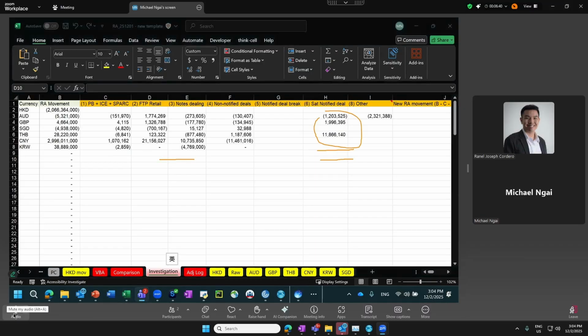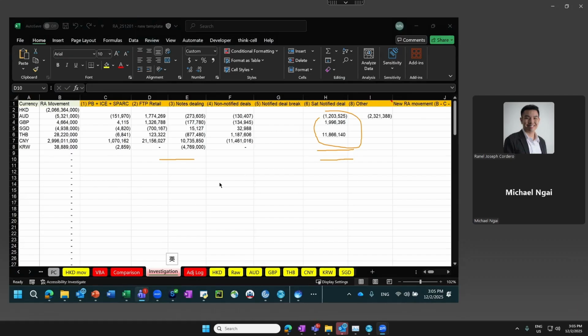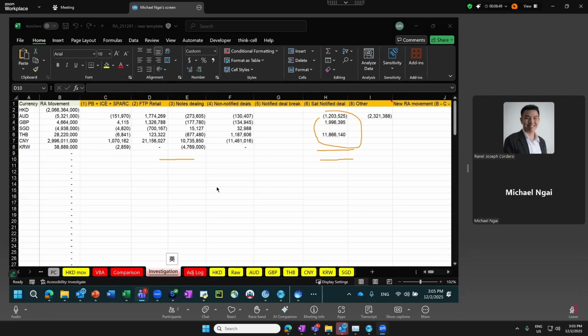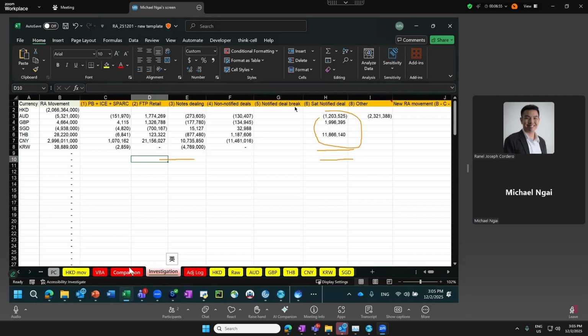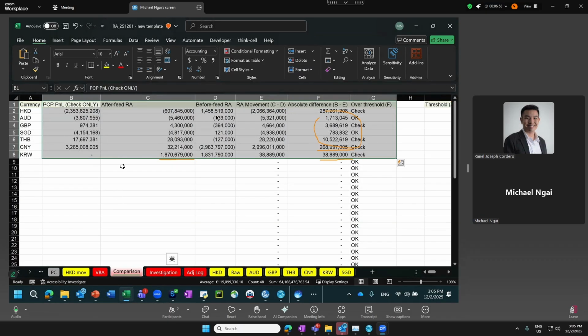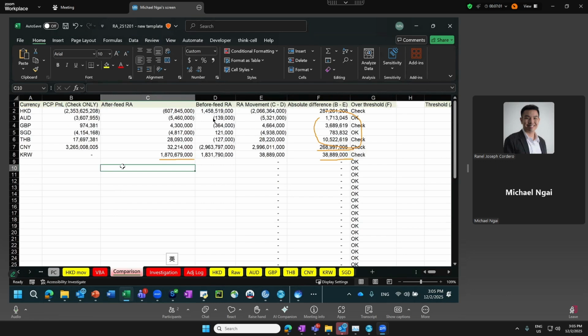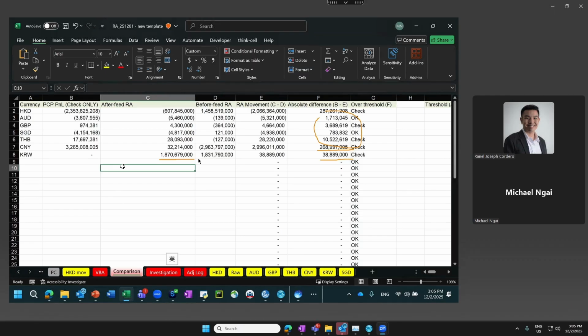Yep. So on the before and after feed RA, are these T minus 2 and T minus 1? Sorry, the before and after, is this comparing T minus 2 and T minus 1 or T minus 1 and T0? It's actually T0 because the FTP feed starts at 5 a.m. and then it ends at 7:55 a.m. usually. So it's like 2 hours in the morning to do the FX sell down.